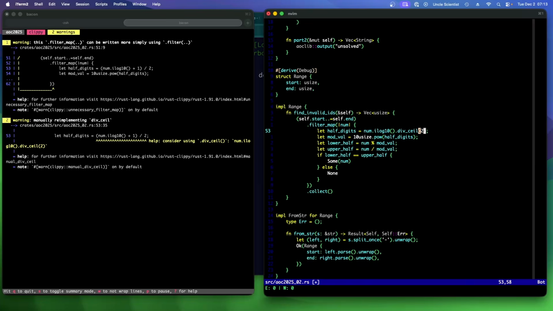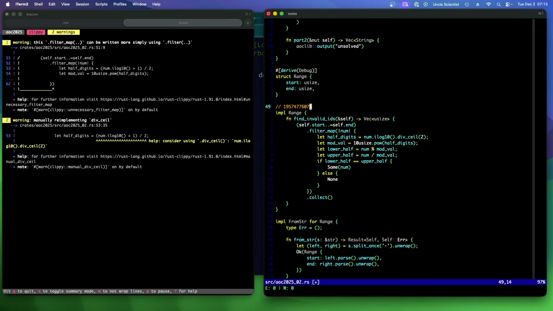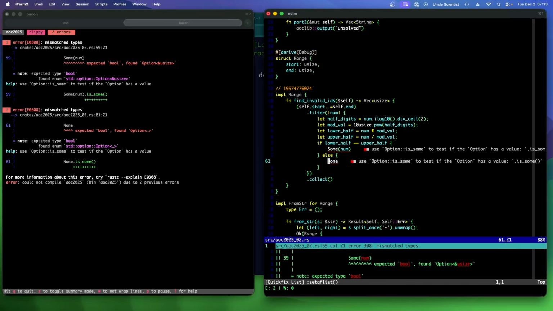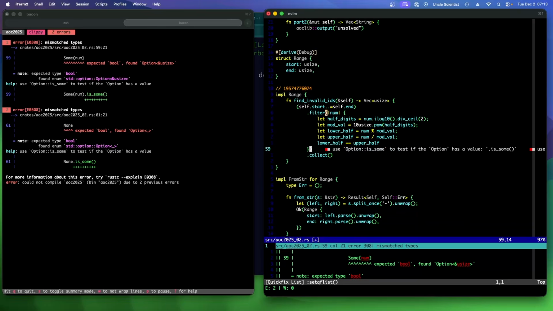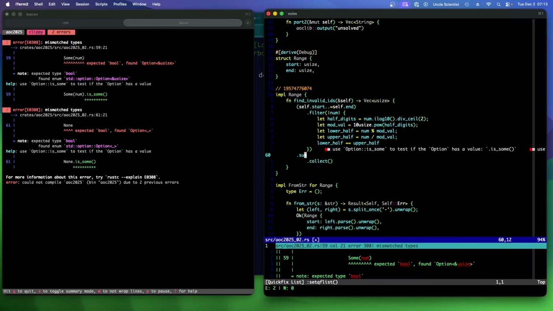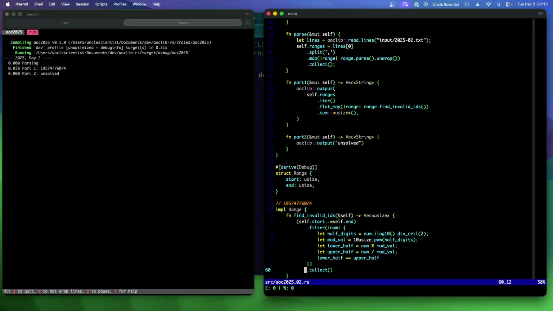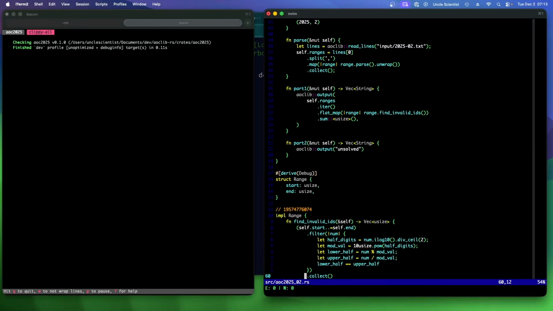Right. If we do this, do we come up with the same answer? Let's see. What was the answer before? This number? It's still saying filter map can be written more simply as filter. Oh, okay. That's true. Then what we can do is just filter this and then just collect, right? Because we're just collecting the numbers. And if I hit run, is it the same number? It is. Look at that. Okay. Clippy is great. I love Clippy. Everybody should have a Clippy.